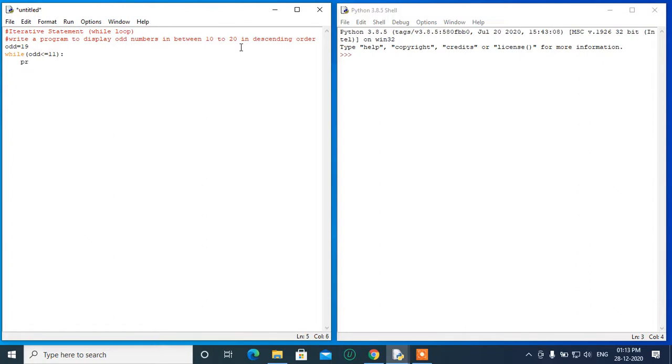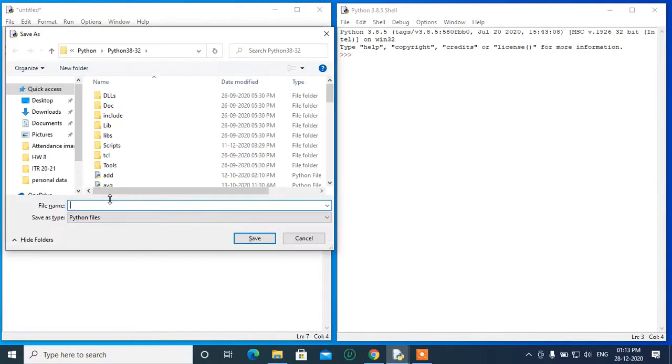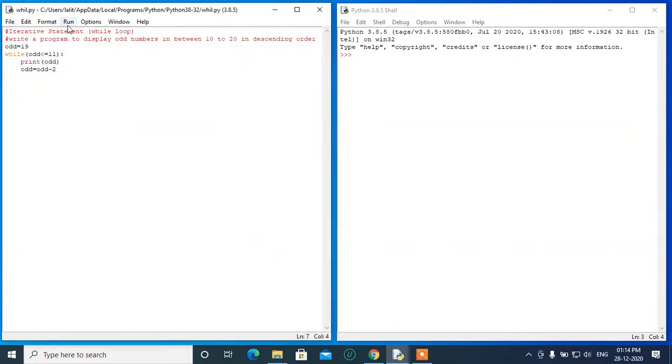Then after that print odd, and lastly you have to write the increment or decrement. So it is decrement, so odd is equal to odd minus 2, and now save your program by pressing Ctrl S and write the name of the program, and now execute the program.